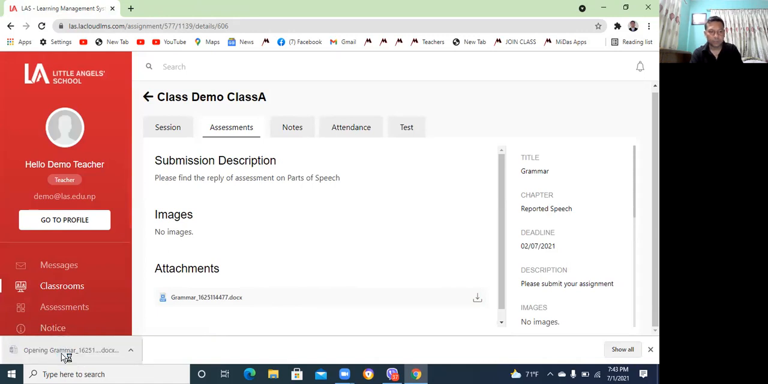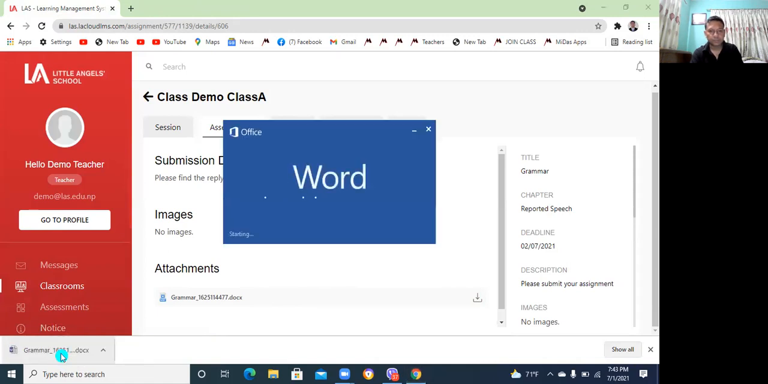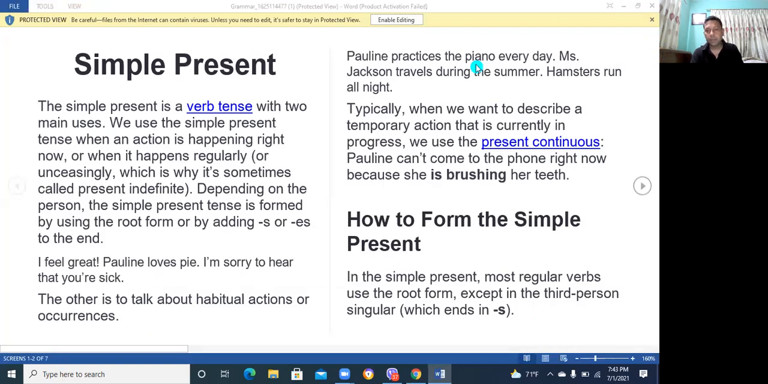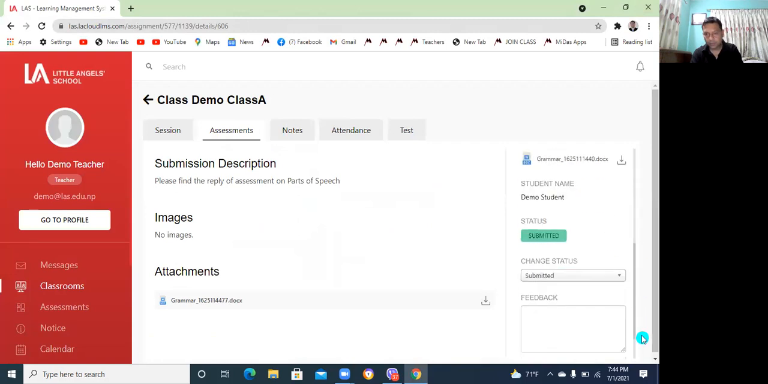View the homework, click on it. This is the homework, and you can make corrections. After correcting, you can give feedback to the student. How do you give feedback here? Status submitted, change status. Revised or completed. If the student has completed, mark as completed. If you want the student to revise, tell them to revise again and write feedback here: revise this and submit, this answer has got problems. Whatever comment you want to make, you can make.